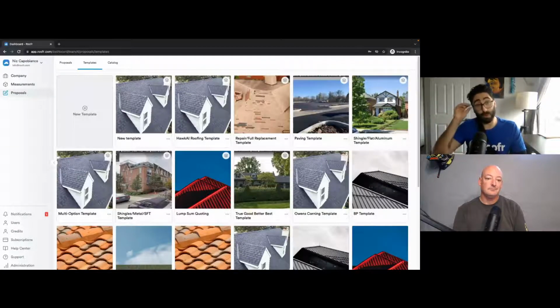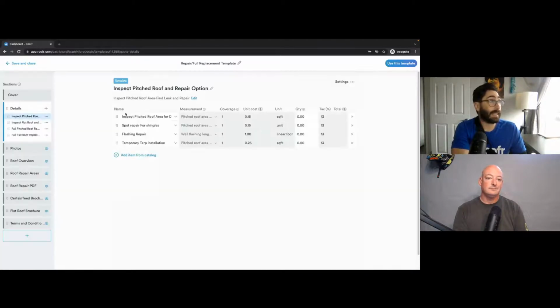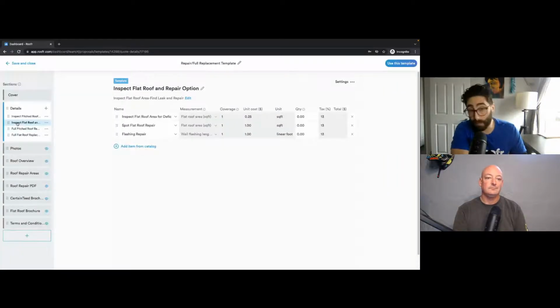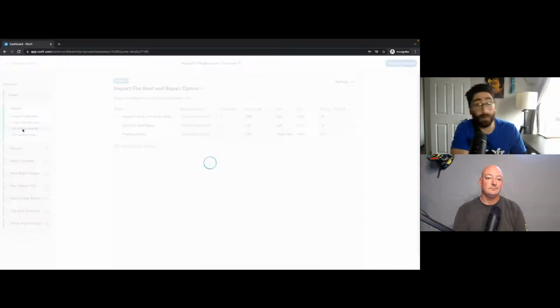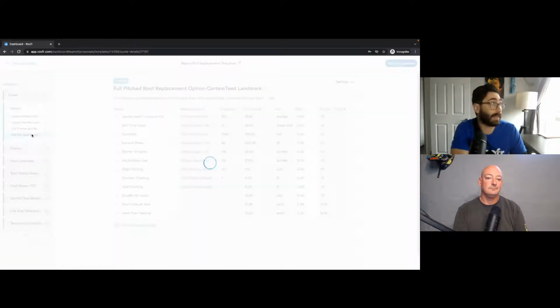And what's really cool about our system is being able to map everything to it. So I have a repair quote here. And what I've built out is a section for an inspect pitch roof and repair option. I have an option for inspect the flat roof and repair option. And then I have the full replacement options in here as well. And because we have a multi-option, we can really dig in.